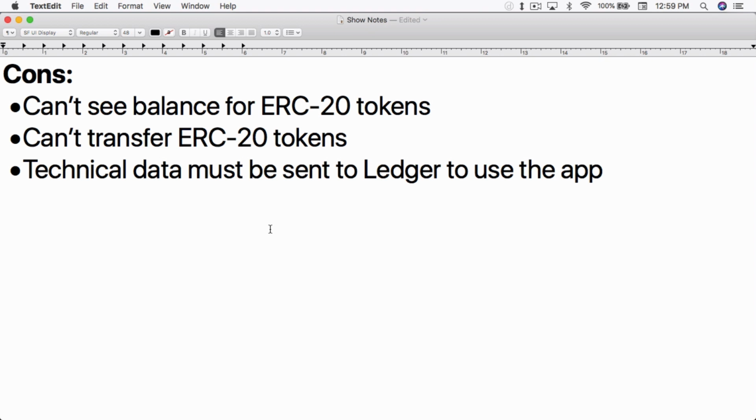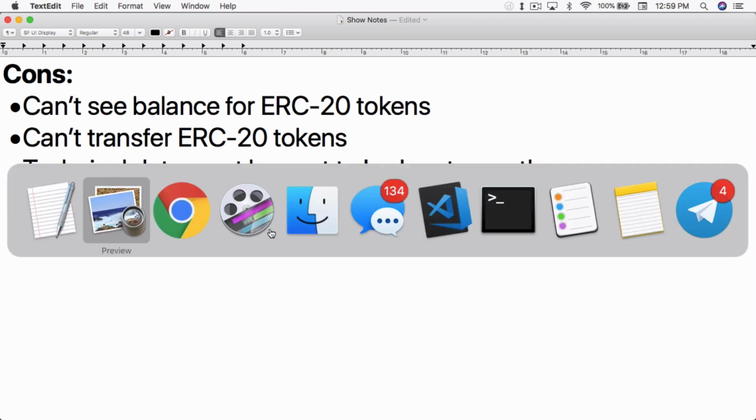You still have to rely on MyEtherWallet or MyCrypto, whatever it is, all these other different third parties that actually support the Ledger Nano S, and you have to access and see your ERC20 tokens that way, hoping that those sites are not hacked, which often happens. And then the last thing is the technical data must be sent to Ledger to use the app. So this was kind of annoying, at least when I first was installing it.